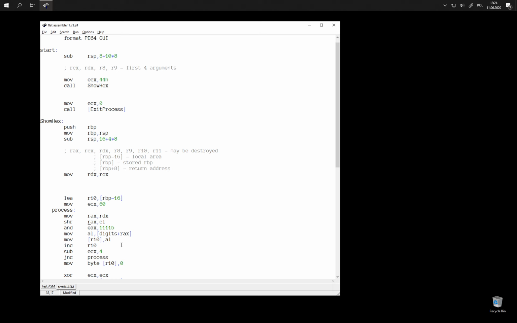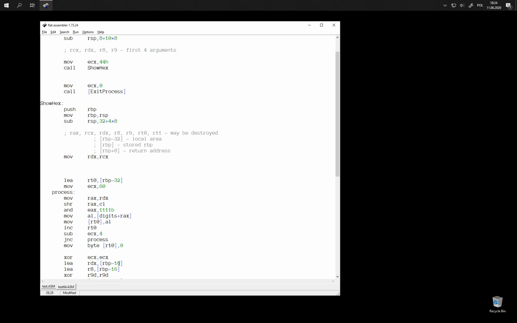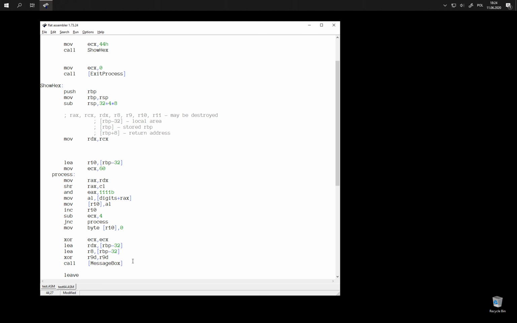But we need more space for the text because it is now going to be longer. So we need to increase this allocation. And it also needs to be a multiple of 16 to preserve the alignment. So let's allocate 32 bytes as the local space. And here we can just duplicate the value. Okay, it seems to work.